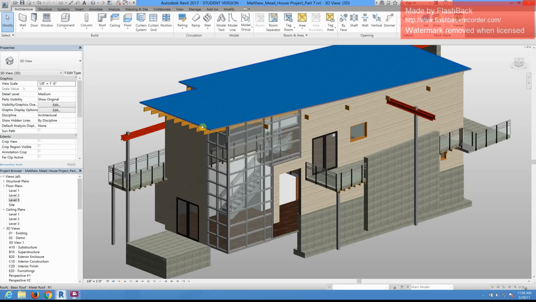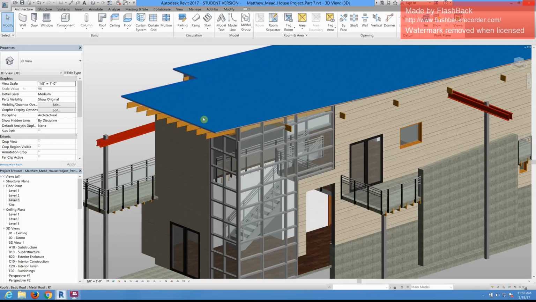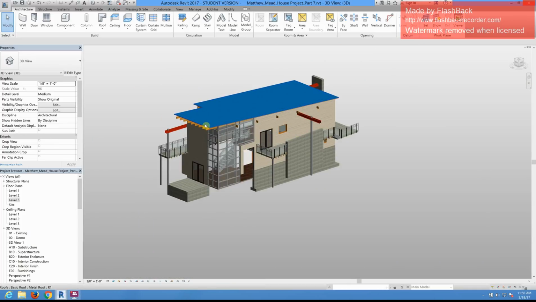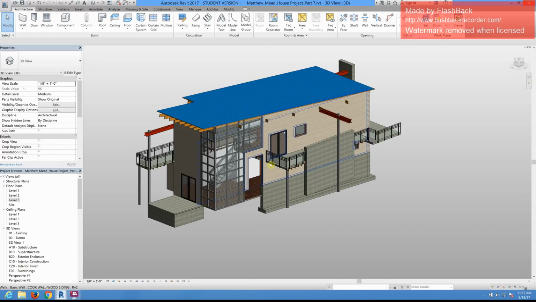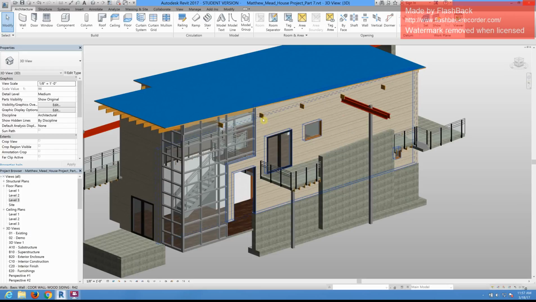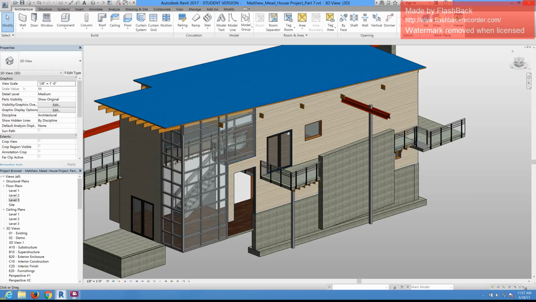we have our blue roof. It's obviously an ugly roof, but we'll fix that in just a second because we're going to make a much nicer one. All right. So let's see here. I think we have a couple things that aren't quite right. Let's look at this in elevation.